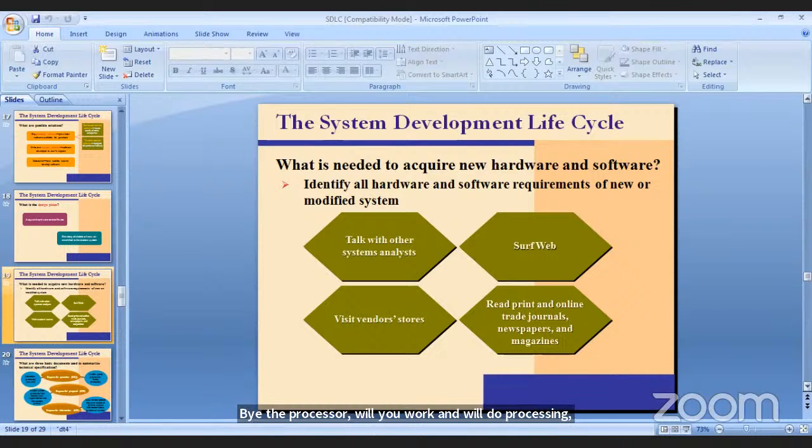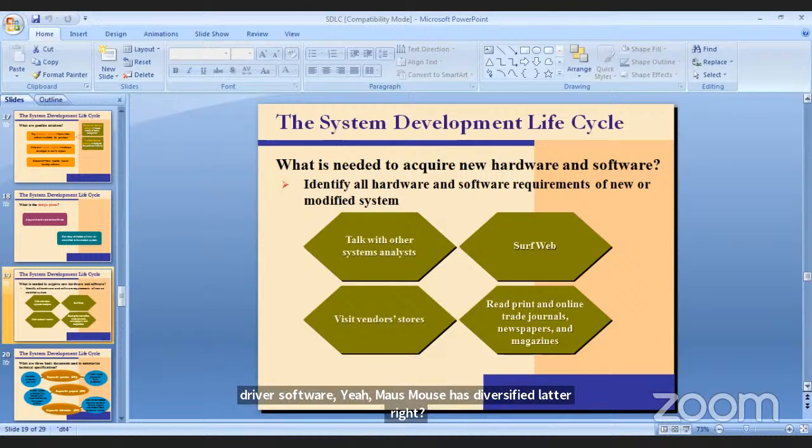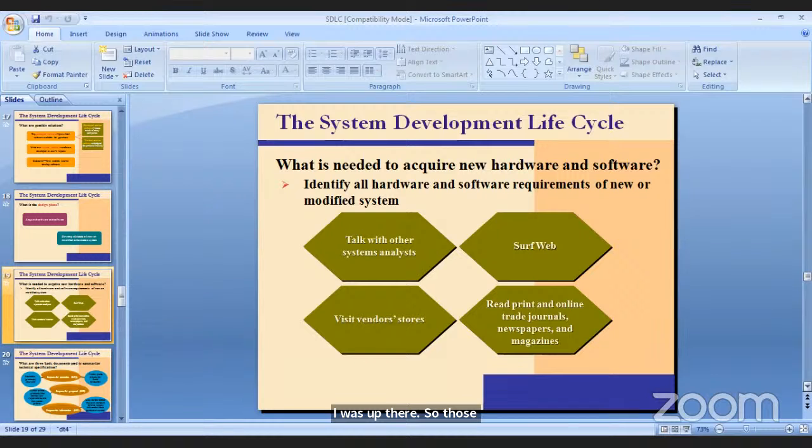Every device we use in the computer has a specific software for each device. Say keyboard, it has its own software that is called driver software. We are saying mouse has driver software, printer has driver software, plotter has driver software. So those hardware and software are very much essential for a new system or existing system.